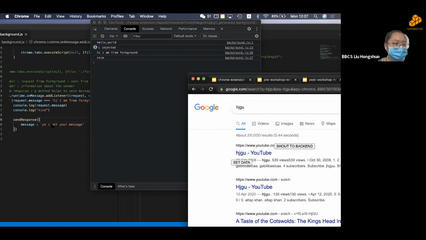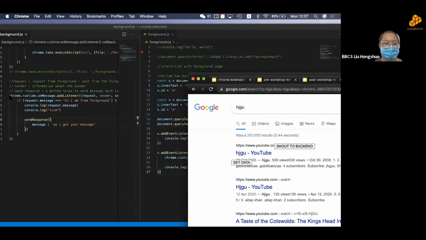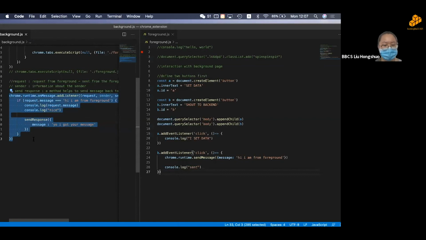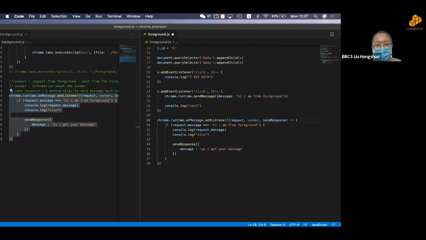So the receive message function is the same. I mean, you can use it again, so you can copy and paste here. This one, because a new message is sending from backend to front-end, right? So the foreground is receiving a message.